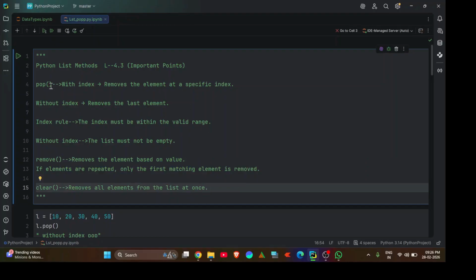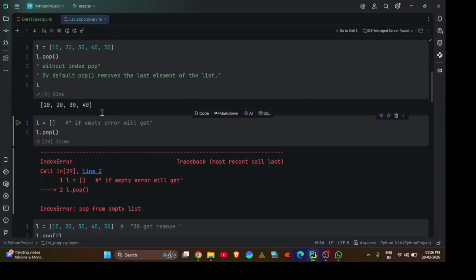So basically the meaning of pop is that we are going to take out one of the elements from the list. Pop means we are going to pull out that element from the list. Pop works in two ways, and I will show you an example.